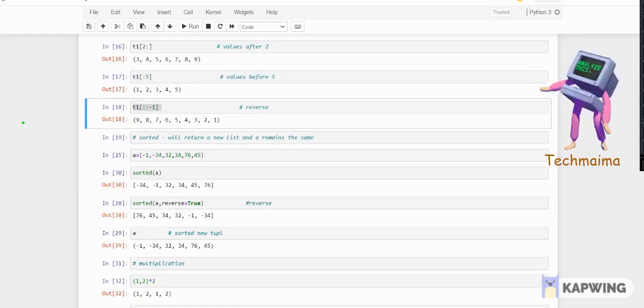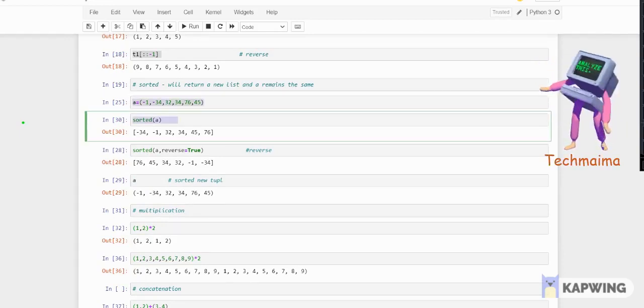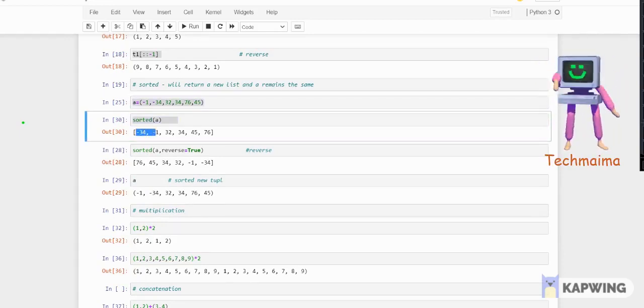Now we will see the sorted function available for a tuple. There is no sort, it is only sorted. This is a new tuple I have, and I'm giving sorted of A, so it gives you a sorted list.